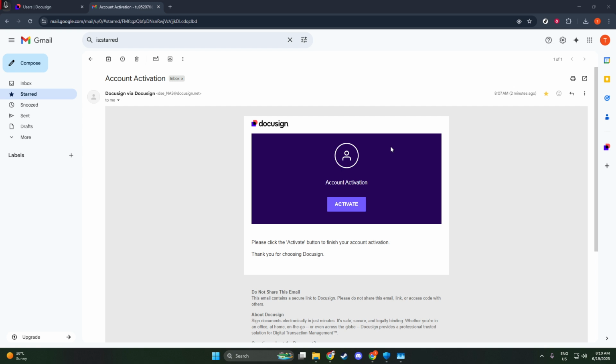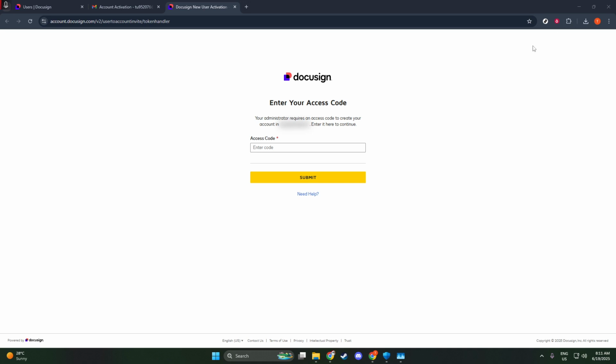Inside, you'll find a button labeled either Activate or Review Document. Clicking this button is your next move. It's the key step in this process, so go ahead and give it a click.